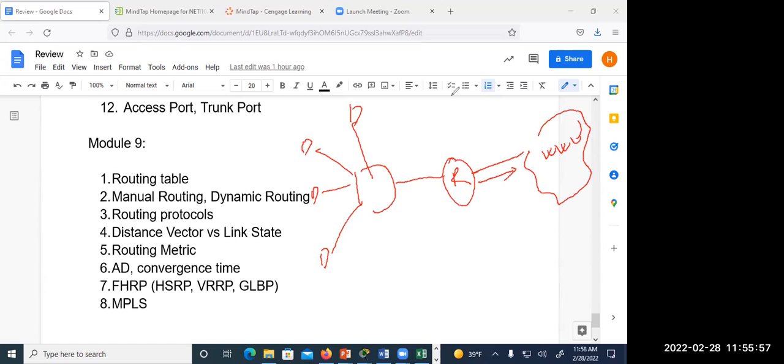So in that case, you can also configure the default routing. What is default routing? Default routing is that you don't care what the destination is. It can be 10.10 or 20.20 or 30.30. You don't care. You know for sure whenever you want to go out, you only have one way to go out. So we just forward everything.